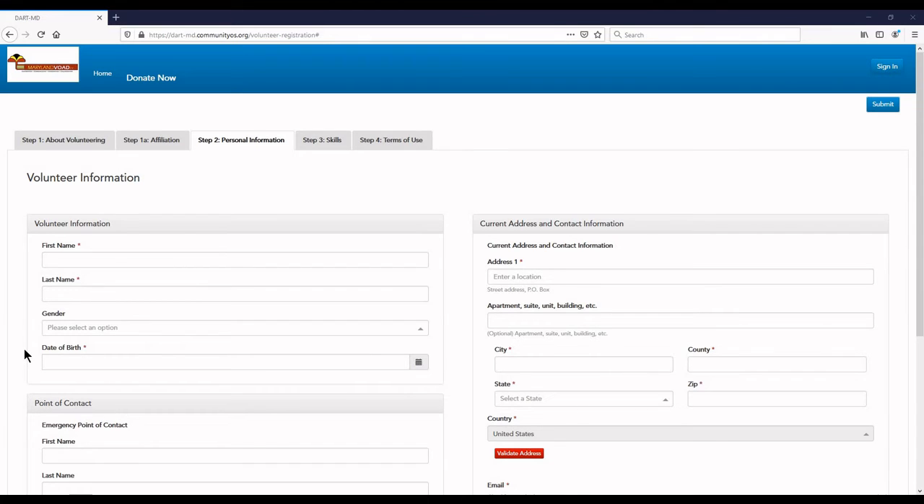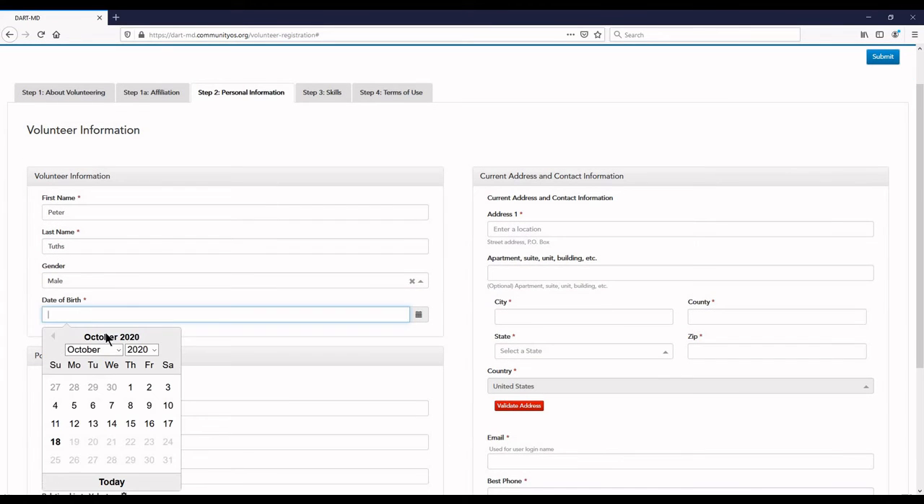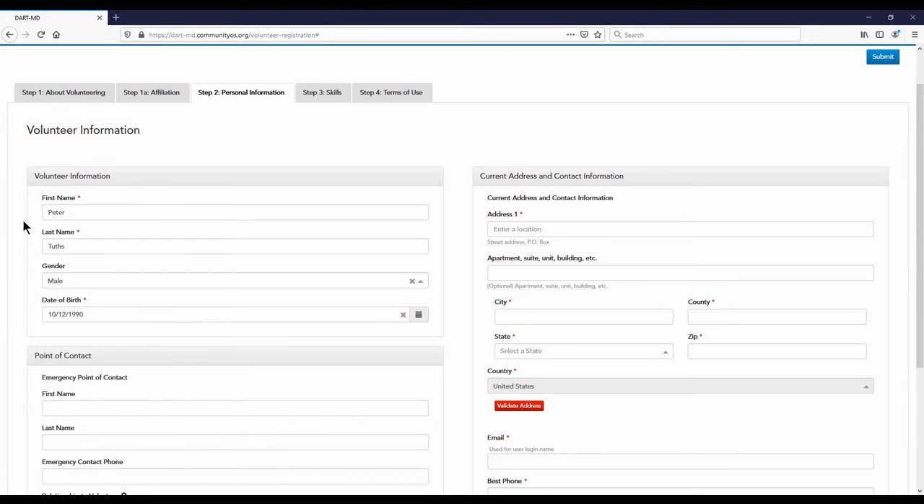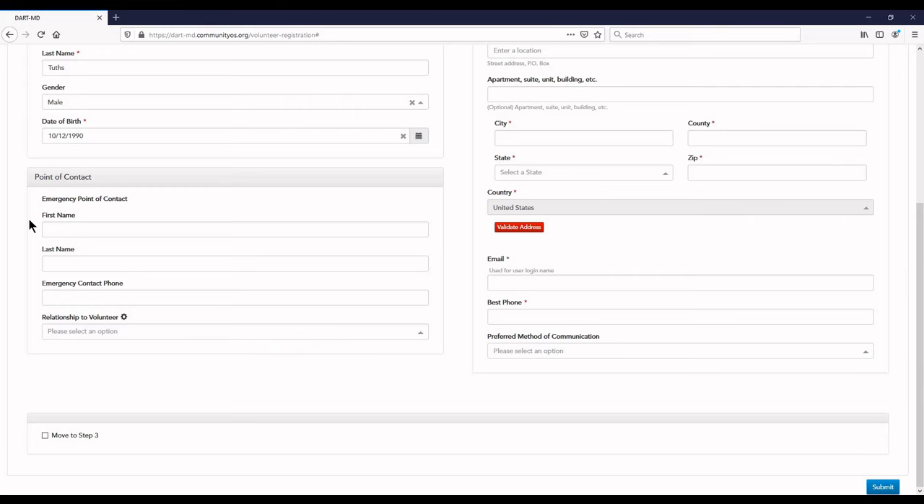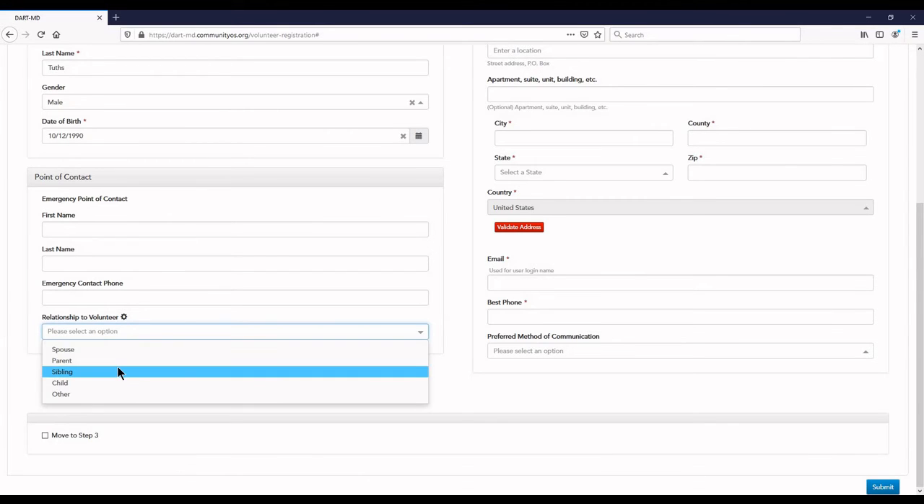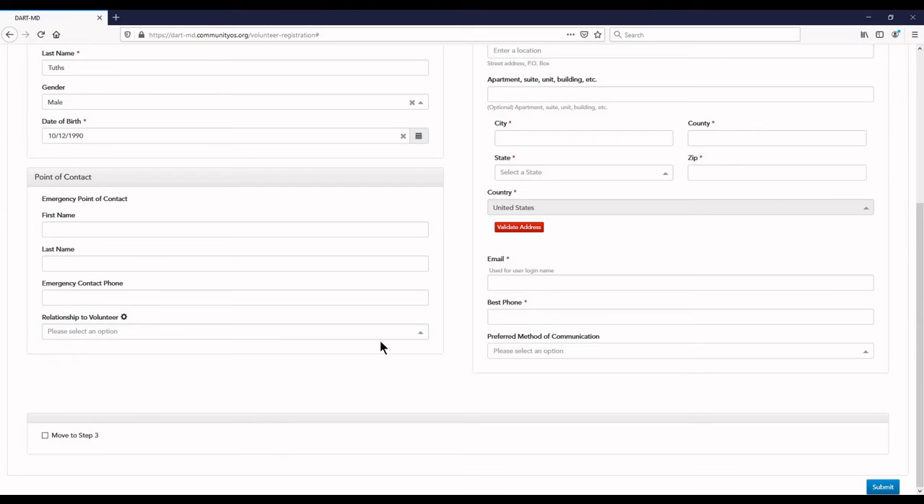On this page, you'll enter your personal information. Start with your name, optionally your gender, your date of birth, then you have the option, if you'd like, to enter information for your emergency point of contact, including their name, phone number, and your relationship to them. For example, spouse, sibling, etc.